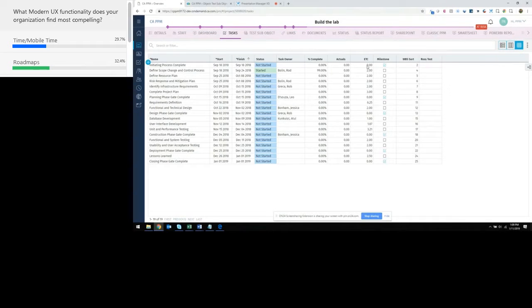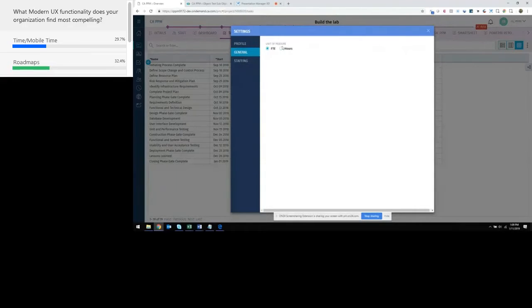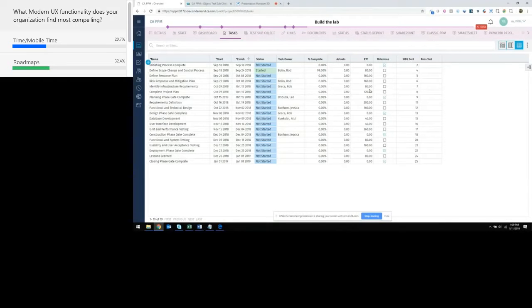In addition to that, the ETC over here, or any of the values really, can be made to view in FTE or hours. The way you do that is just in the top right, you'll click on Settings, and then under General, what you'll see here is the unit of measure. And you can flip it over to hours, and now you'll see that ETC looks like hours instead of FTEs. So that 160 represents that 2 FTE that we saw previously.